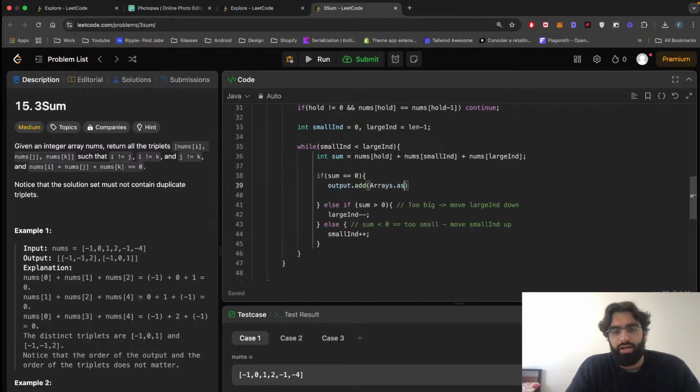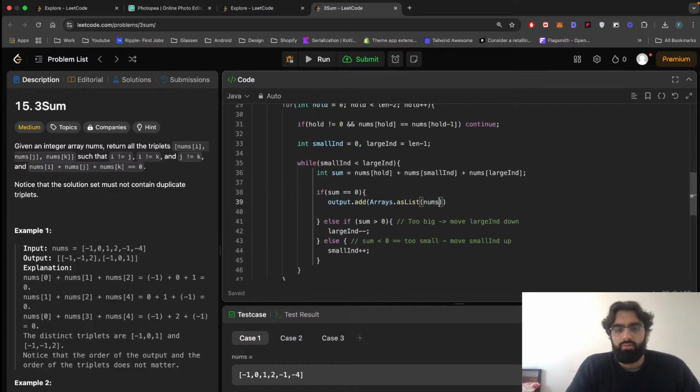So output.add Arrays.asList. What do we want to add? We want the actual value. So nums at hold, nums at small int, and nums at large int.